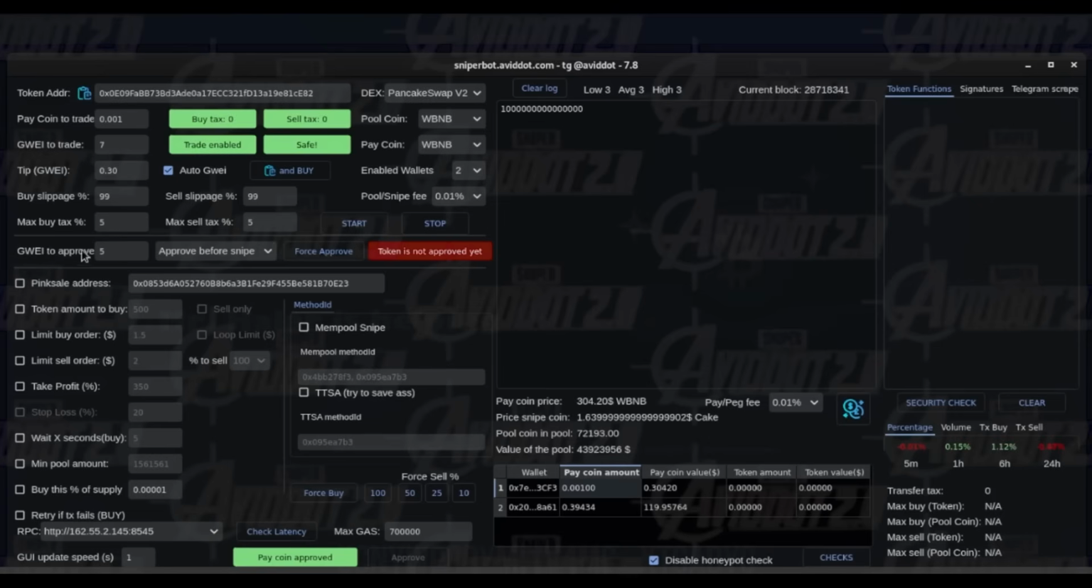GUI to approve. This field represents the gas price, in GUI, that will be used for the approved transaction. On the right side of the field, there's a drop-down menu where you can choose whether to approve the token before the snipe, after the snipe, or not approve it at all. There's also a Force Approve button available, which can be clicked to initiate an approved transaction for all selected wallets at any time.